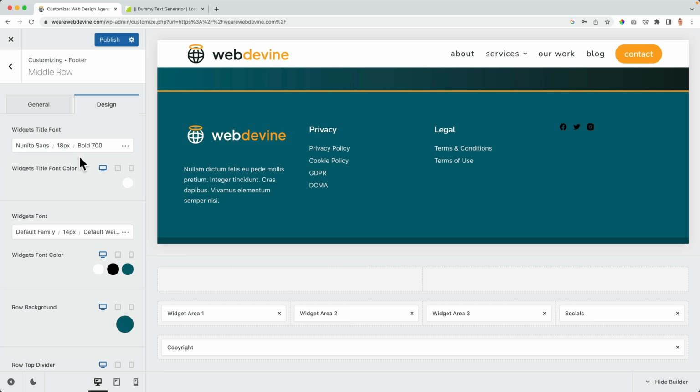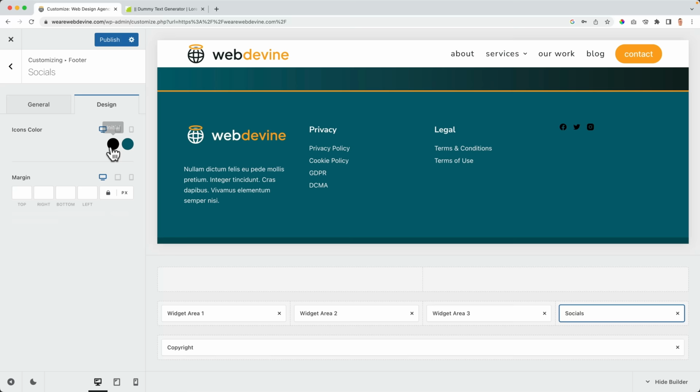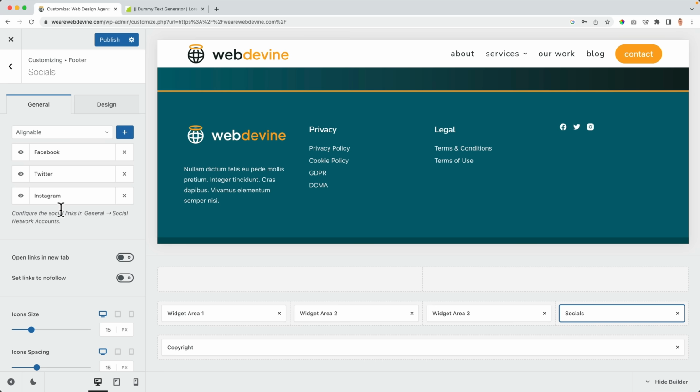Like that. And I want to go to my socials, to design icons. Let's make them white. When you hover over them, you can make them orange. But first I go to general and I want to adjust a few things. I want everything to open in a new tab. I can change the icon size.